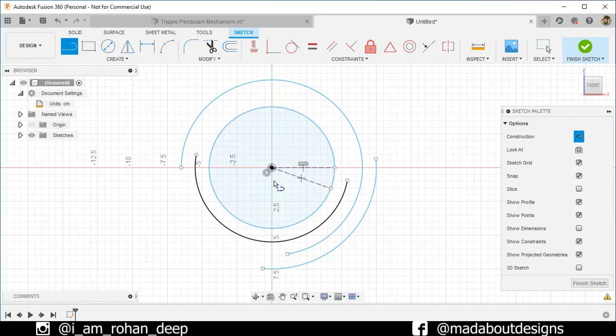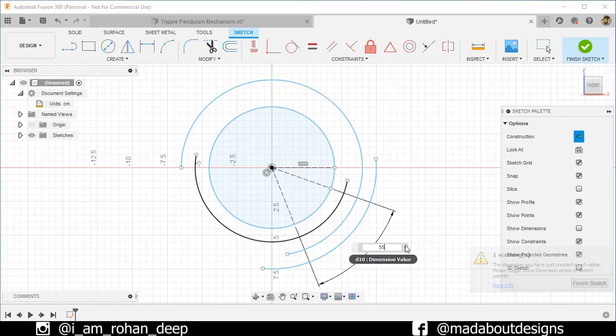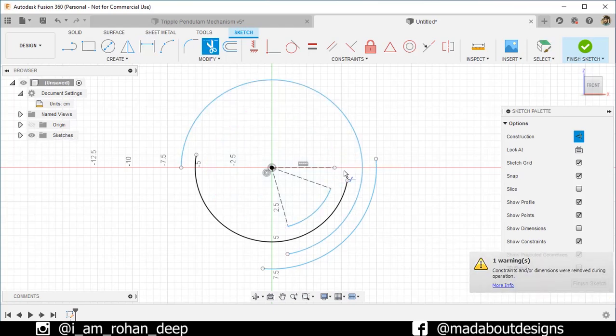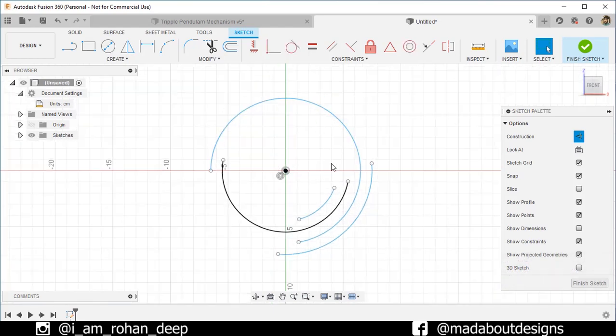And for the second line we will specify the angle later. Press D to go to Sketch Dimension, select these two lines and specify an angle of 55 degrees in between them. Go to Trim command and trim out these circular portions. Now delete the construction lines. Here is my circular part ready for the pendulums.